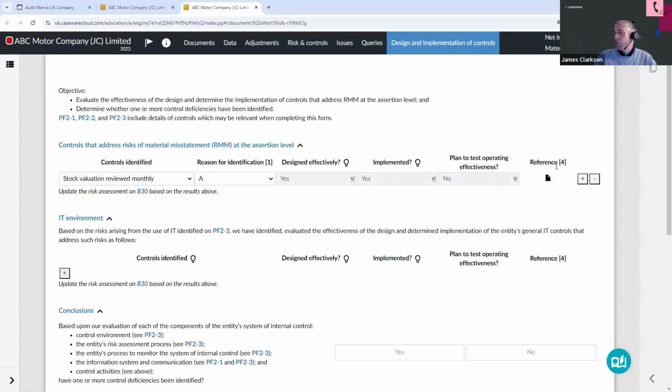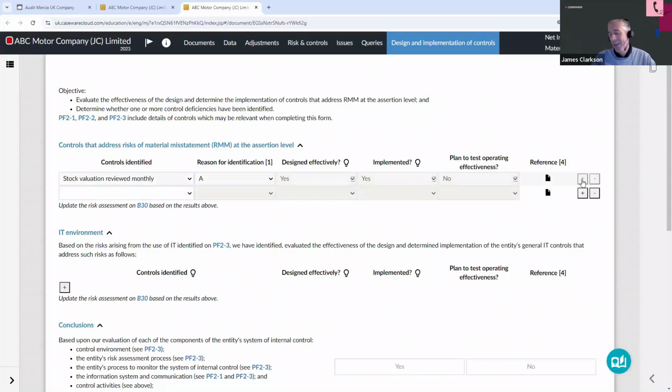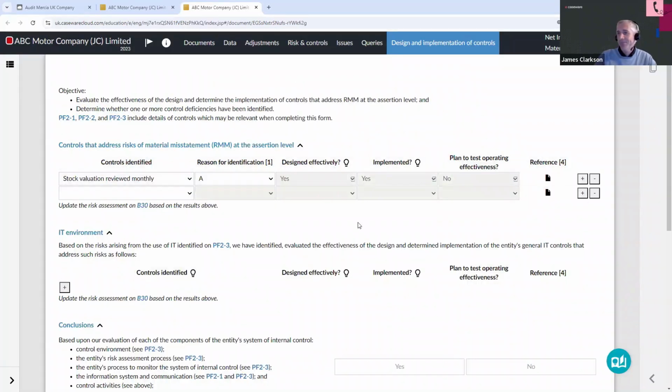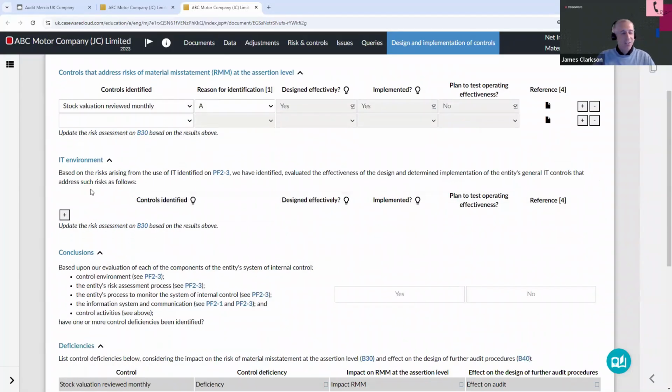And once we've done that for one control, we'll use the plus button on the right to add a row for the next control. Don't use the minus button because that gets rid of the row, the work you've just done. And we'll then do the same for the IT environment. Any IT controls that we identify work in the same way there.